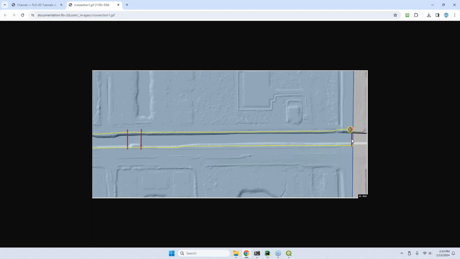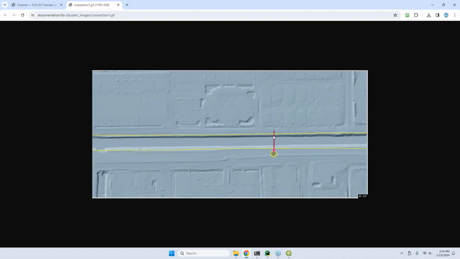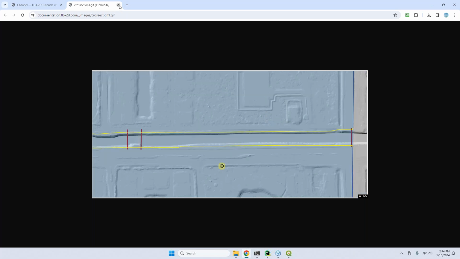I'm going to open this in a new tab so that we can see this in action. So click, click, right click, and then I just hit enter. Go to the next one, click, click, right click, and then I hit enter. And you do that for all 24 in order from upstream to downstream. And if you didn't have these cross-section templates, you just do that where you thought you needed a cross-section.